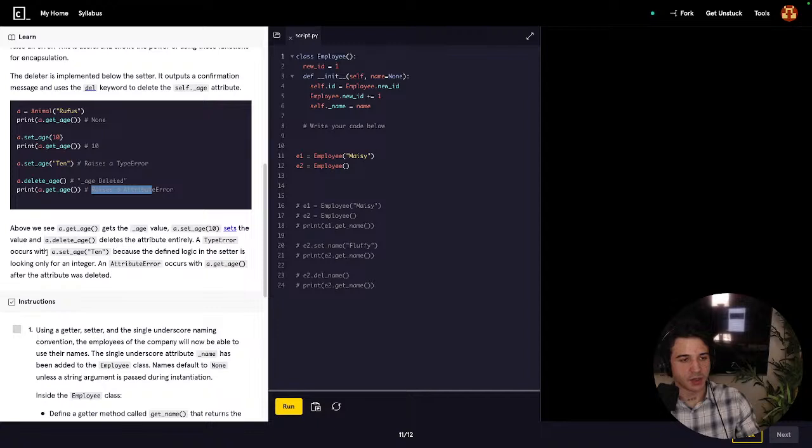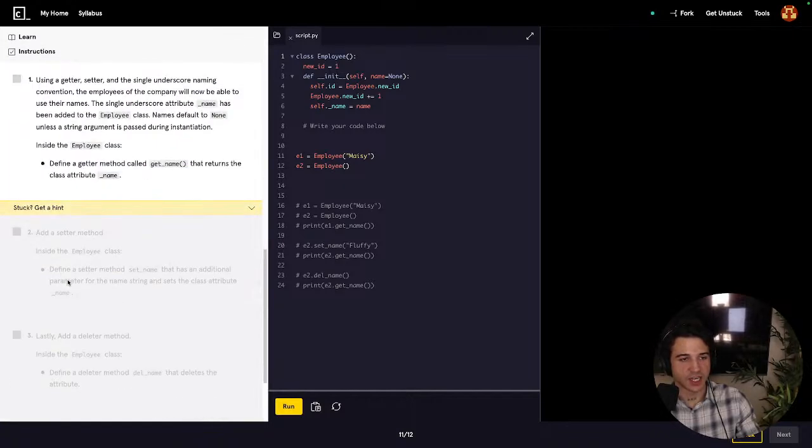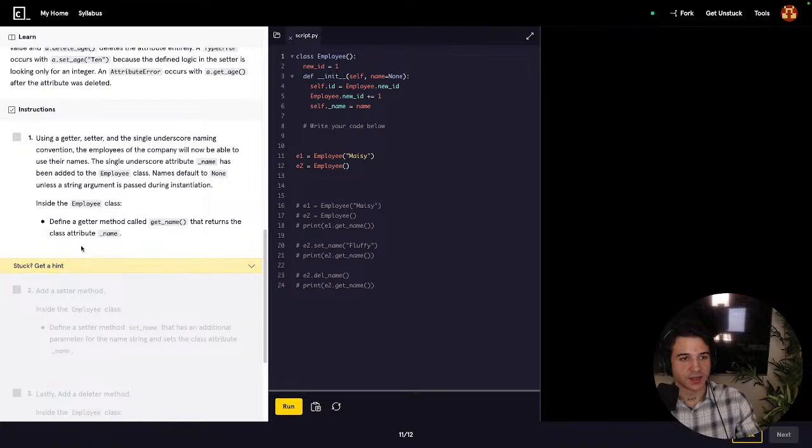A TypeError occurs with a.setAge('10') as a string because the defined logic in the setter is looking only for an integer. An AttributeError occurs with a.getAge after the attribute was deleted. Using a getter, setter, and the single underscore naming convention, the employees of the company will now be able to use their names. The single underscore attribute _name has been added to the Employee class right here. Names default to None unless a string argument is passed during instantiation.